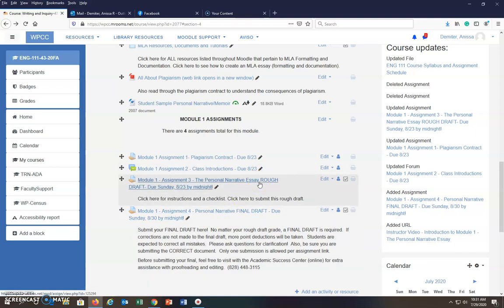Now, what if you make 100 on your rough draft? It doesn't happen a whole lot, but what if you made 100 on your rough draft? Do you still need to submit a final draft? Yes. Just resubmit. Okay? If you have point deductions for corrections not made on a rough draft, do you need to correct them if you're satisfied with your grade?